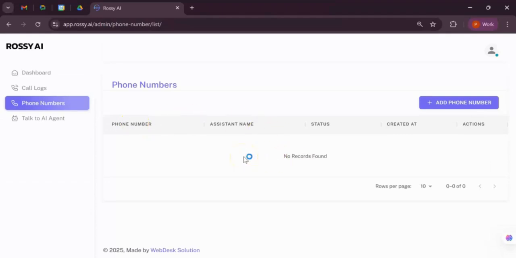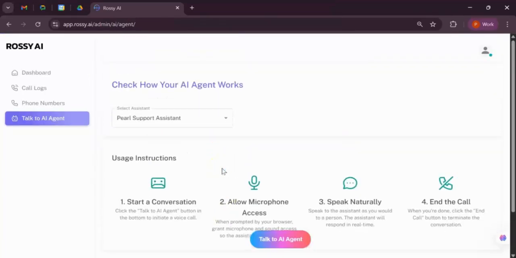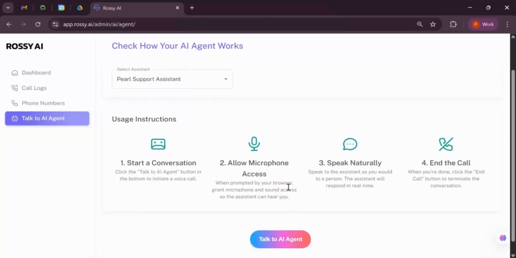In phone numbers tab, we'll be listing all the phone numbers that will be given to Rossy for attending all the calls. So that'll be the phone number that will be allocated to Rossy in order for her to receive calls. And finally, Talk to AI Agent is basically the tab that you can use to take a demo of how Rossy has been working. So once you have set up all these things with all the onboarding flow, you can test how Rossy responds to different comments using this particular tab.